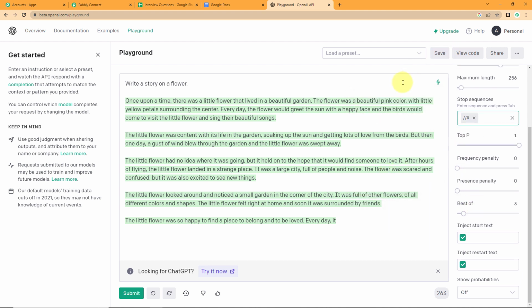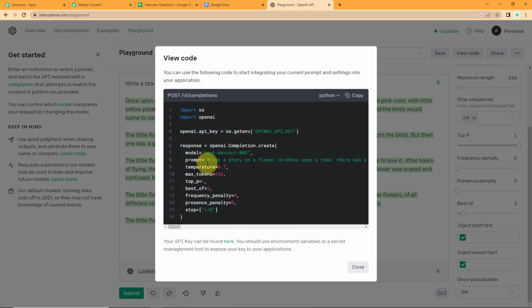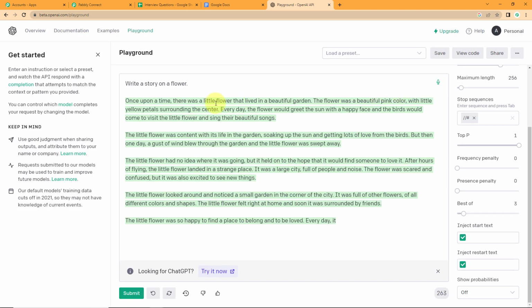Now one more thing that we need to understand is the prompt. What is a prompt actually? It is the instruction that we give. For example, "Write a story on a flower." This is the instruction that we have given, so this is the prompt.